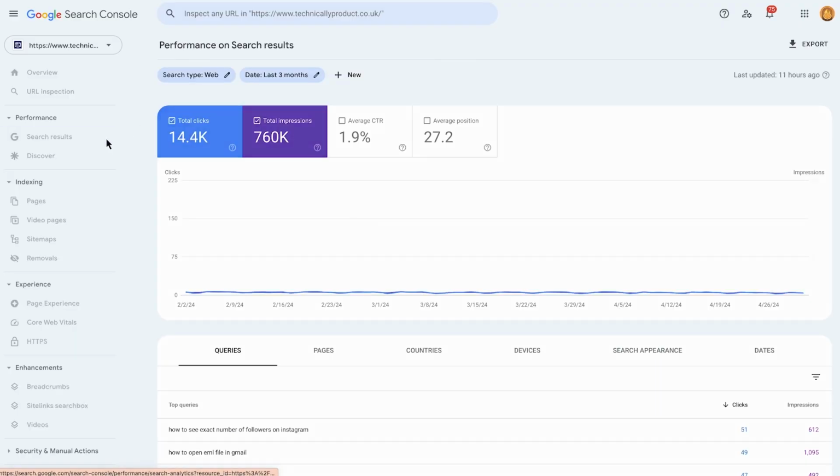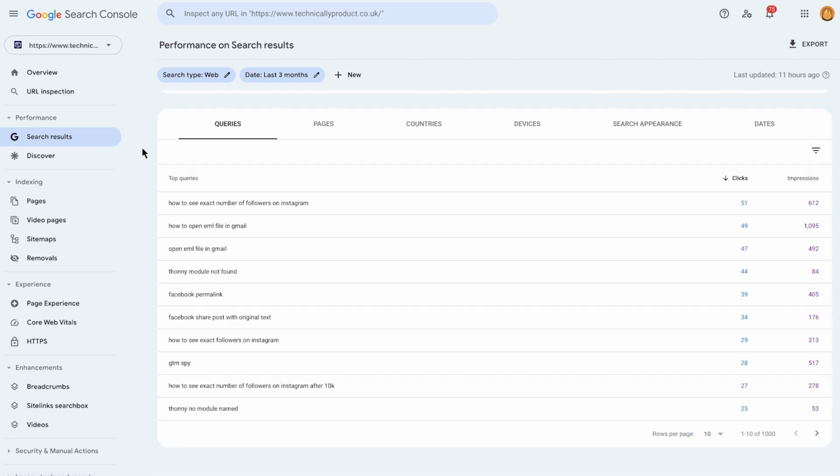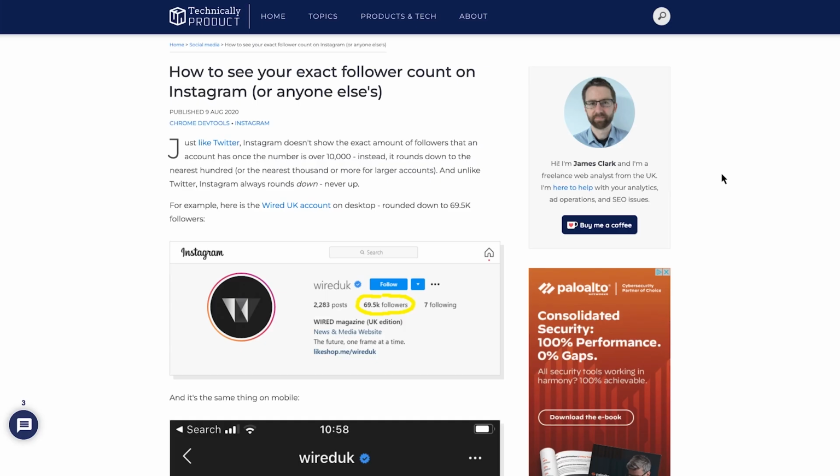Whatever it's called, click on this report and you'll see a table of all the search queries your website's ranking for. In other words, the keywords and phrases that users type into Google for which the site appears in the search results. This is the data for my personal site where I write marketing how-to guides. So most of the queries relate to problems that my guides solve. For example, how to see exact number of followers on Instagram. That's something I've written about.